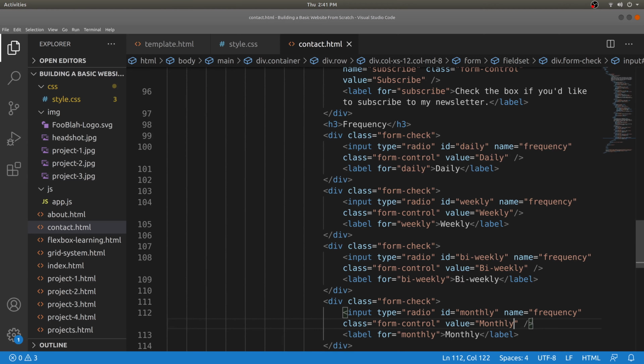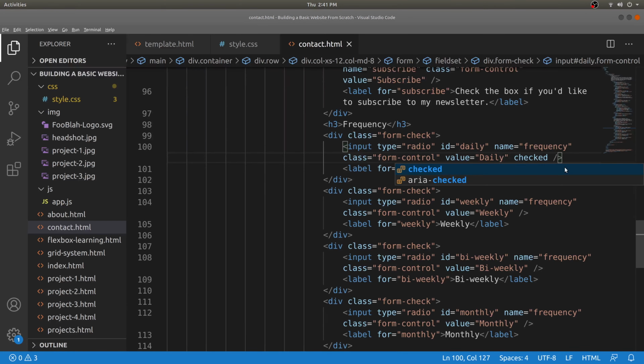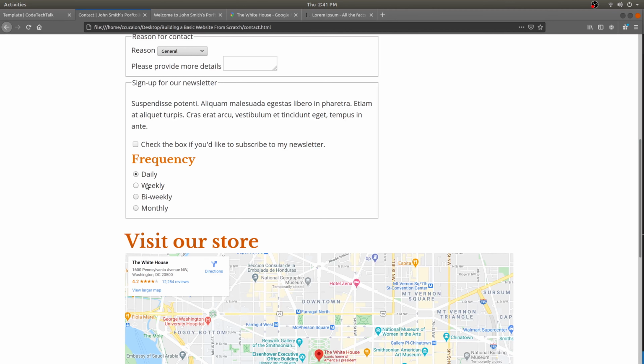Let's now go ahead and make sure that we select the first one, which is going to be checked, which is going to be our daily. That's going to be our basic one. So if they do check here to subscribe, then the frequency will be daily. They can choose bi-weekly, weekly, monthly, whatever they choose here. Okay, so again, that's almost the form.